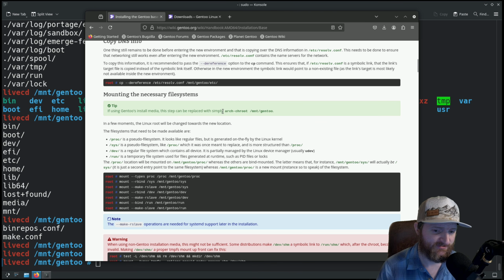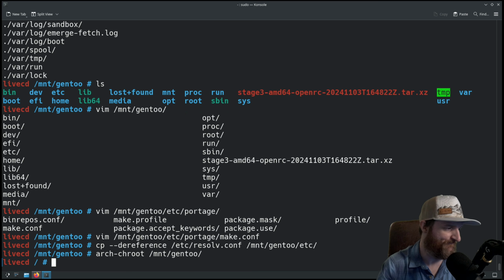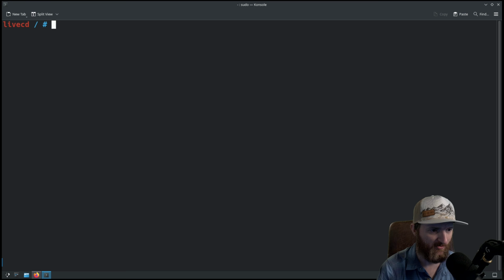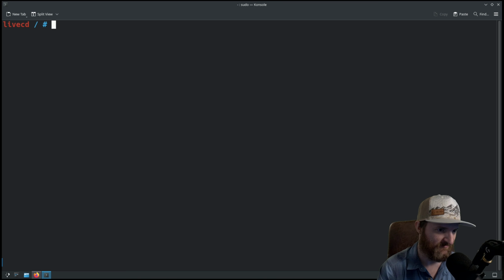All right. So this is arch-chroot and then mount Gentoo. Boom. So you can see now we're chrooted into our new install environment. In fact, if we do vim now, you can see vim doesn't work because we're in a new sort of environment.